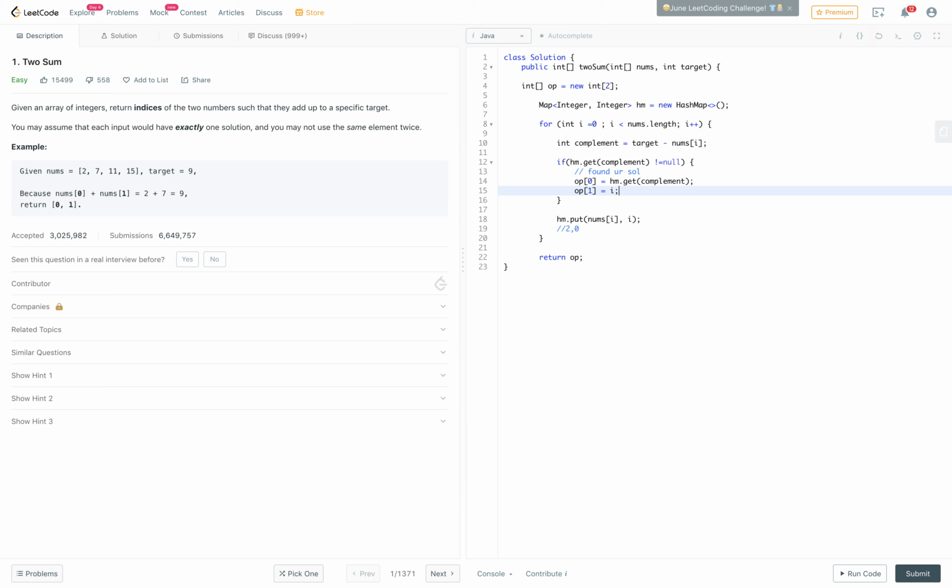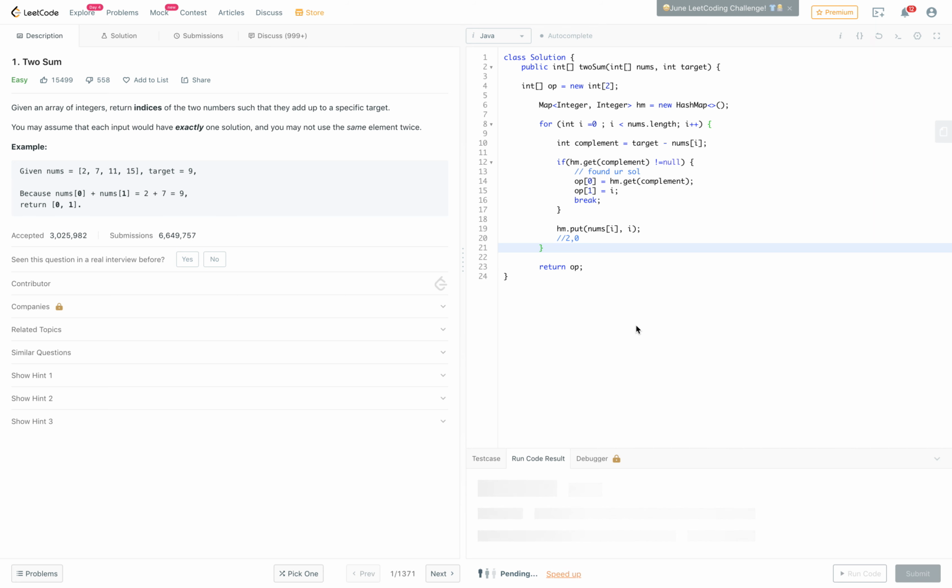So here you have found your solution, so you can just basically break the for loop and you can just return the output. Let's just run the code and see if it's okay.